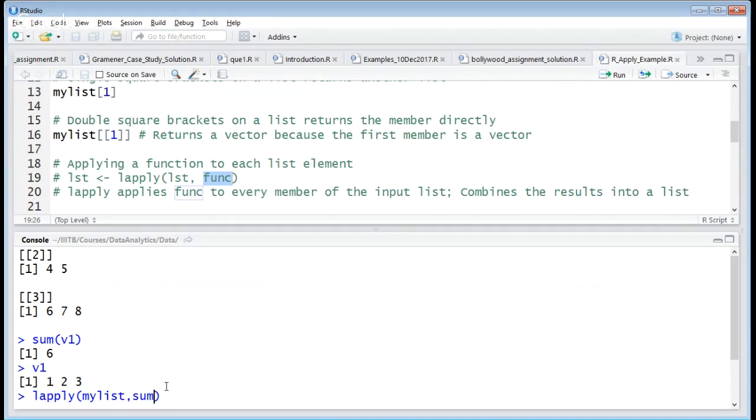sum. Now what is the interpretation of this one? We already know that my list is a list which contains 3 elements, and those 3 elements are 3 different vectors. In lapply I am passing this function as an argument itself. Remember, I'm not calling the function here. Sum doesn't work without any arguments. I have to pass an argument. If I simply say sum, I was even expecting an error saying that there is nothing for me to add.